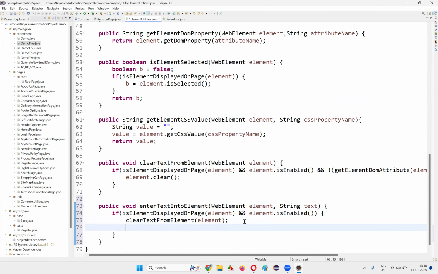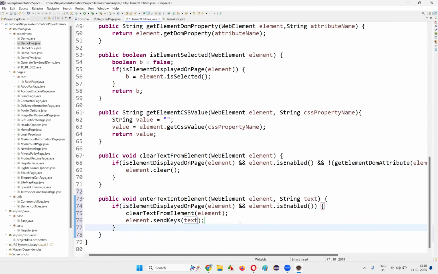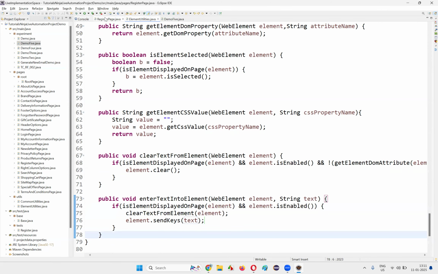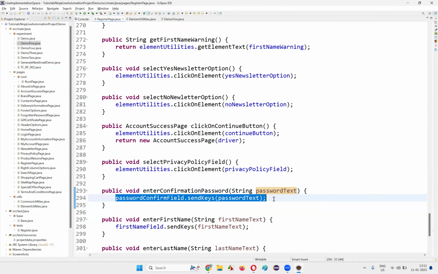Then I have to write element dot send keys. Here I need to write the text, whatever text I want to enter into the field. The element is displayed on the page and enabled, and before entering any text, we have to clear the text from the element and then enter. If text is already there, we have to clear it and then enter. This will become the smart way of entering the text so that you will not get any errors anymore.